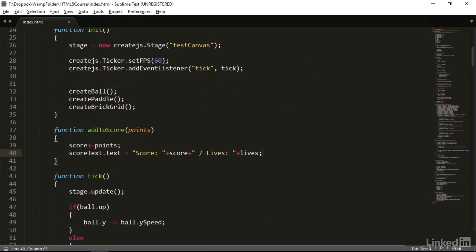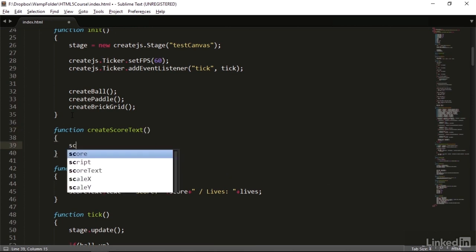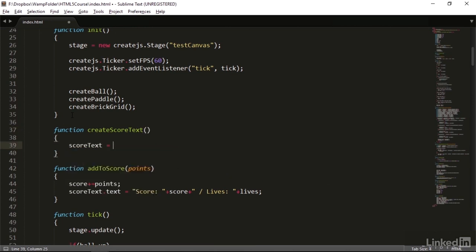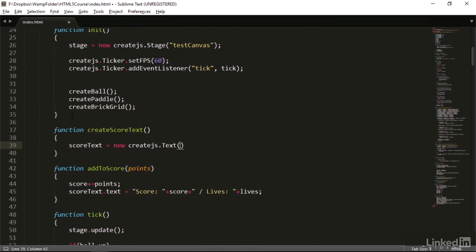Before we can edit the text of the scoreText, we need to display it on stage. So we're going to add a new function called createScoreText, which basically creates the text field element on the stage. So we're going to add new Create.js text, and the default text will be empty. The font type will be 16 pixels in height, and we'll use Arial, and its color should be black, so we'll use the HTML code for black.